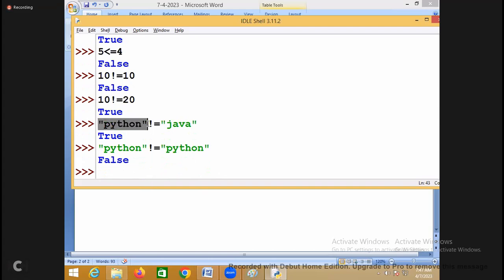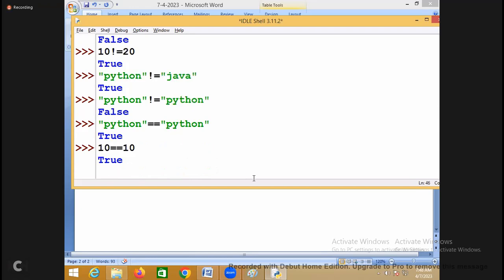But in this case, what is written here? False. You are comparing the first value with the second; if it is not equal, it returns true. If it is equal, it returns false. Now, in the double equal case, if it is equal, it returns true. So you are comparing one string with another string. It returns true. Now 10 is equal to 10, true, and 10 is equal to 20, it returns false. So double equal is for comparing, right? Is the value 10 equal to 20? No. The value 10 is not equal to 20. So what is written? False.